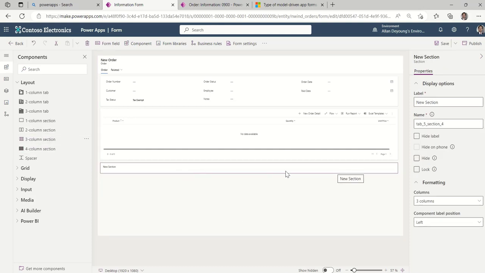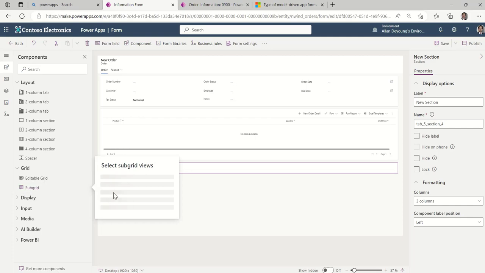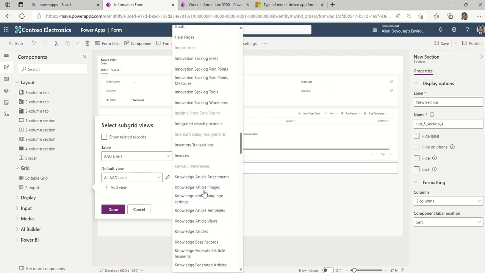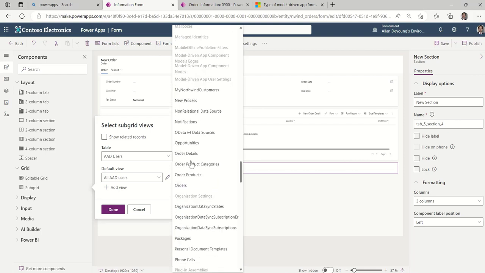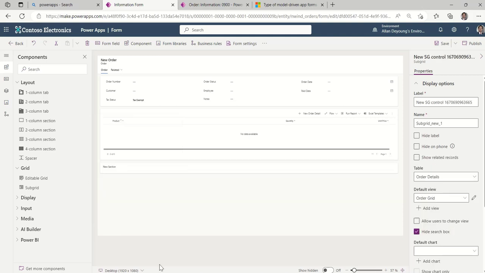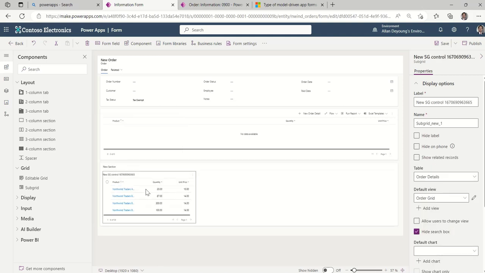All right, now what I put into that section is totally up to me. I may want to add charts, I may want to add other things, but then again, that's the idea of the components as well. So let's say I want to add a subgrid that shows all the order details. I know this is redundant in this particular case, but just to show you also how that was done. All right, I can also pick which view I want to show. So let's say I want to show the order grid view, and now I say done. And now I've got that.